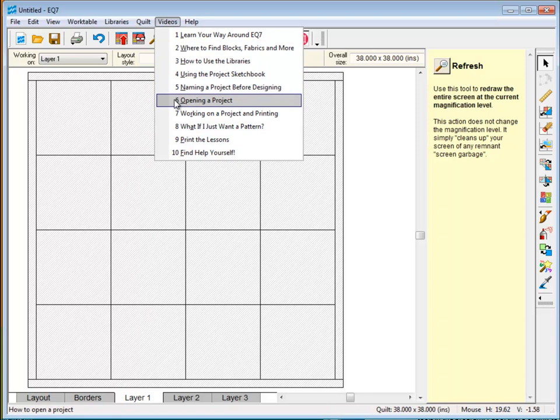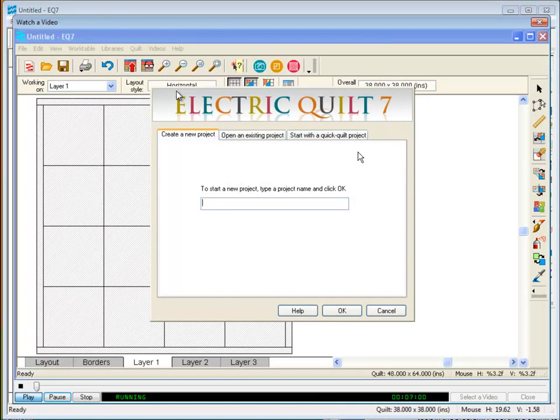EQ7 is really jam-packed with information. It's literally everywhere. Not only do you have a fully illustrated user manual, but you also have help in the program.